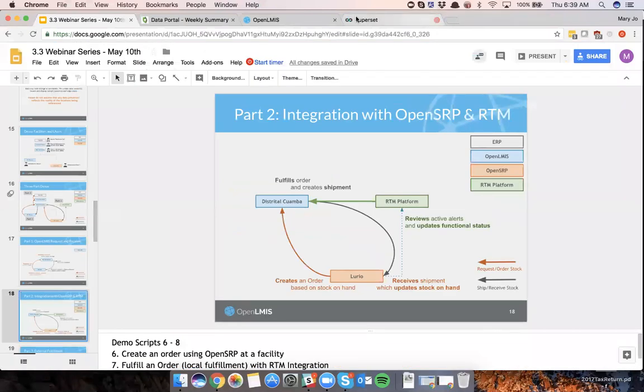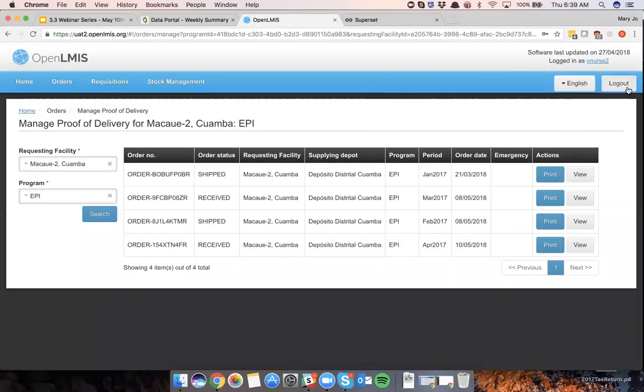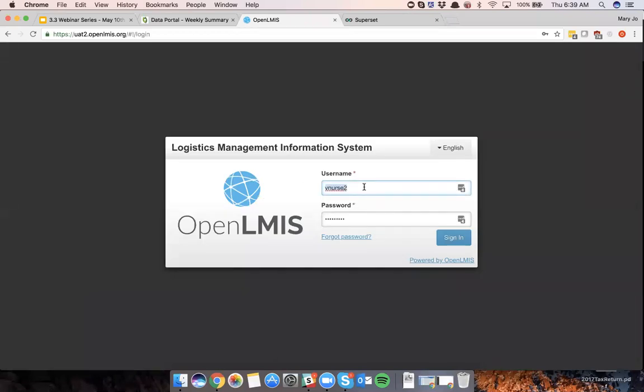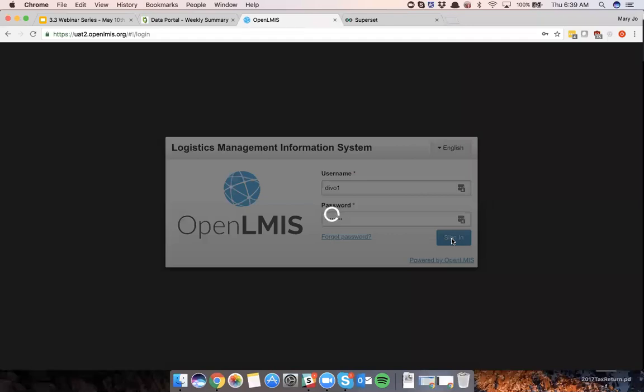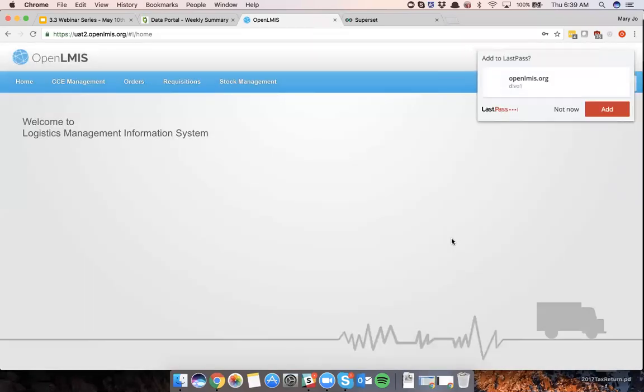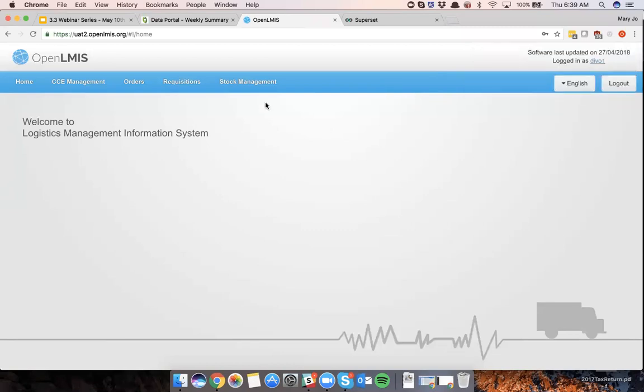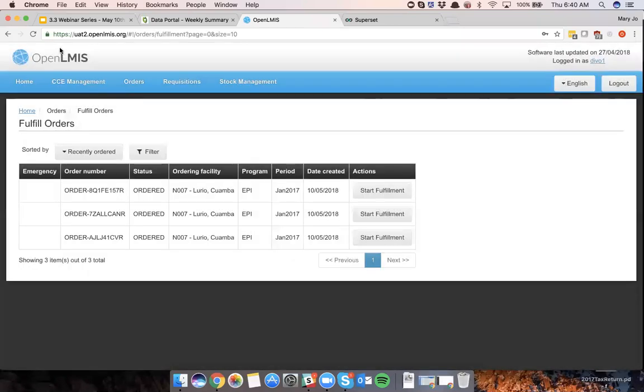So similar to before, I will log out and now log in as Devo1. I am the District Immunization Officer, logging in to find that order that Craig just sent me from the facility Lurio. I am getting ready to ship vaccines to Lurio. So I will go to Fulfill Orders to find that order that had just been shipped.